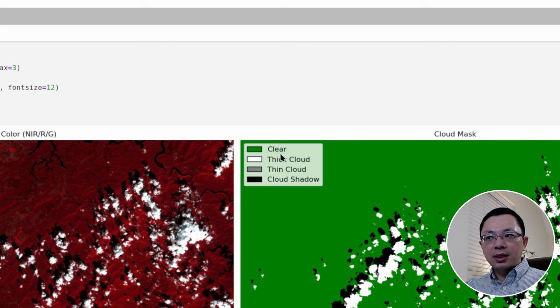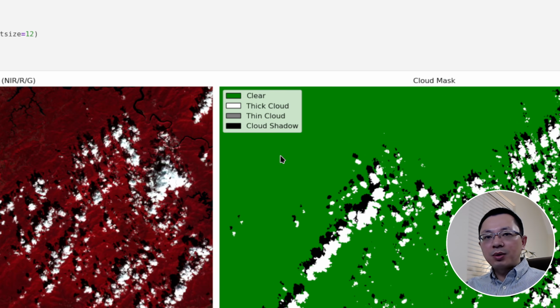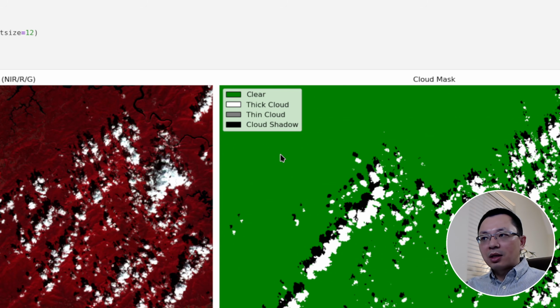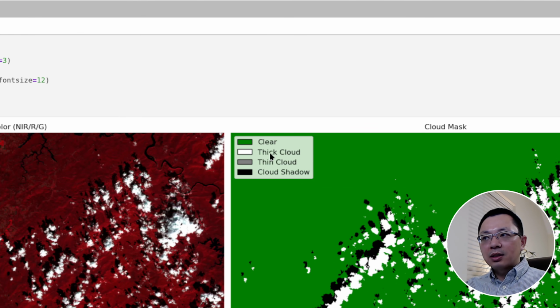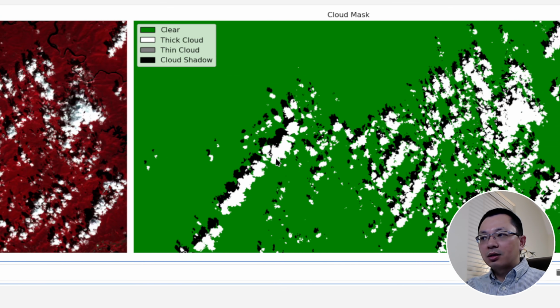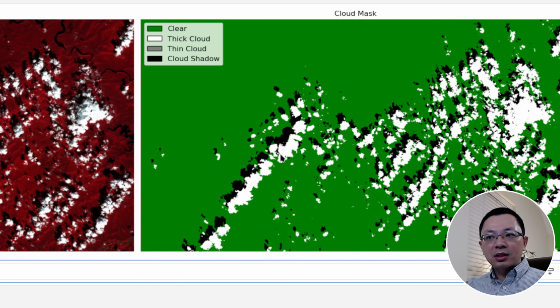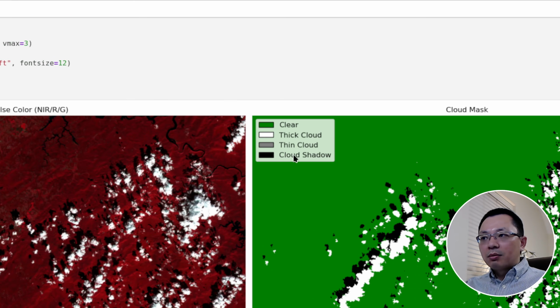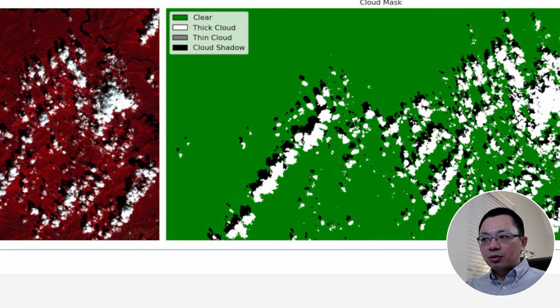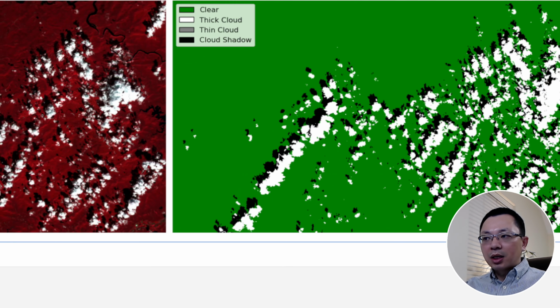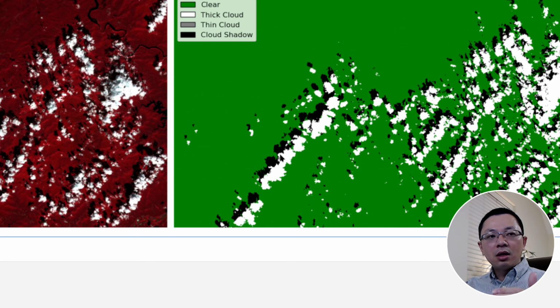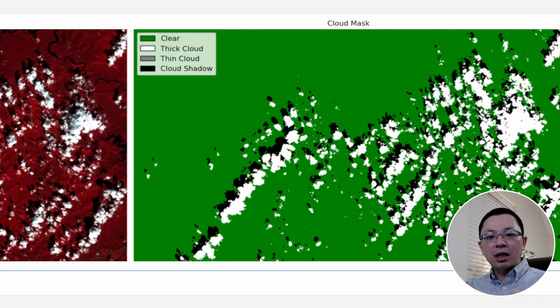The green color represents clear pixels. So these are the pixels that we can use to do image analysis. White color represents thick cloud. So that means it's pretty clear. Thin cloud is basically just much thinner, so it might be a kind of transition between cloud pixels and cloud-free pixels. Black color represents cloud shadow. So you can see here, right, with this cloud, you can clearly see the shadows. Right? So you can actually figure out the satellite direction.